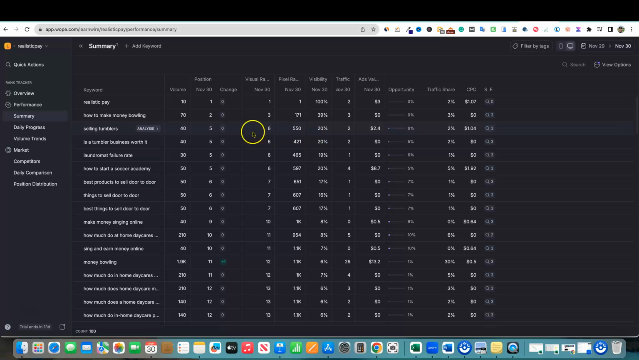Okay. So for how to make money bowling, we are ranked number 2, and the pixel rating doesn't make any sense to me, honestly, because I'm not 171 spots from the top. It refers to the distance between your listing position and the top of the page. I'm at the top of the page right here, on position number 2. This should just say 1. I'm only 1 position away, is the way I'm reading that, but I don't know what these giant numbers are. So I'm not going to spend too much time on the pixel rating. Maybe I'm just completely missing it.